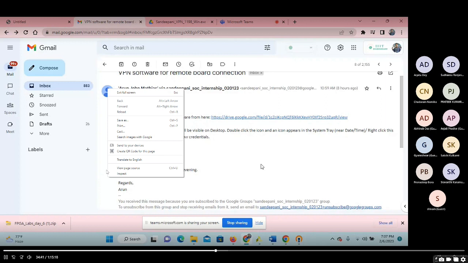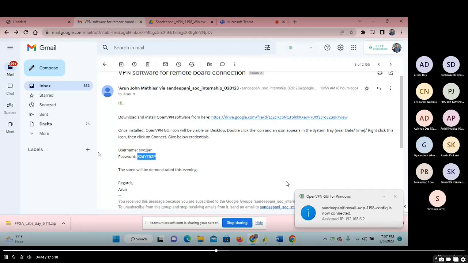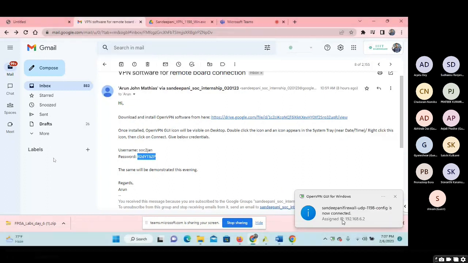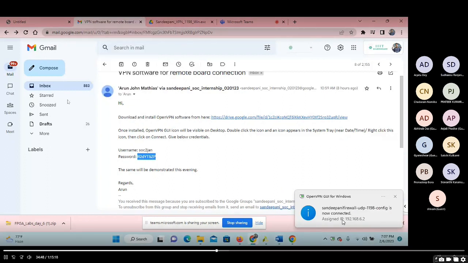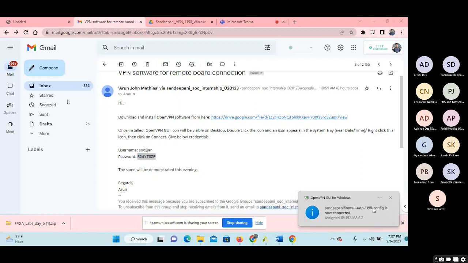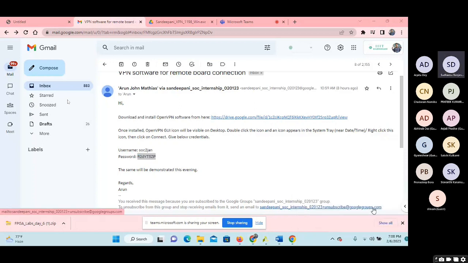Okay. So can you open this one? Yes, it's now connected. So how to check it now? Before going to implementation and bitstream, I need to see whether the connection has been done or not. So you need to open command prompt. In the search on the desktop, you can open command prompt.